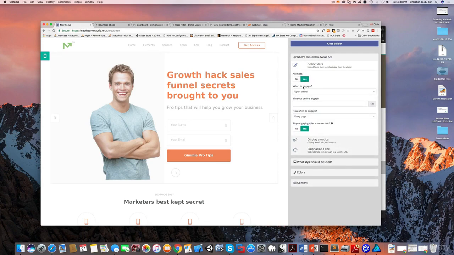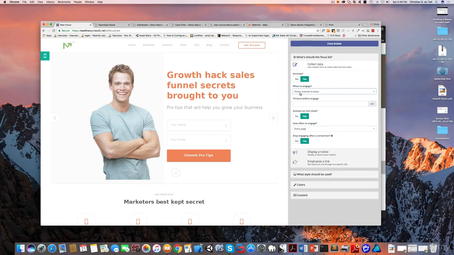Yes, I want to animate it. When do I want to engage? So these are the options I've got. Maybe after they've slightly scrolled down in my blog article or scrolled to the bottom. But for this exercise, I'm going to say visitor intends to leave. That's my exit intent. He's about to bounce from my website. So I'm going to have him leave before he leaves.